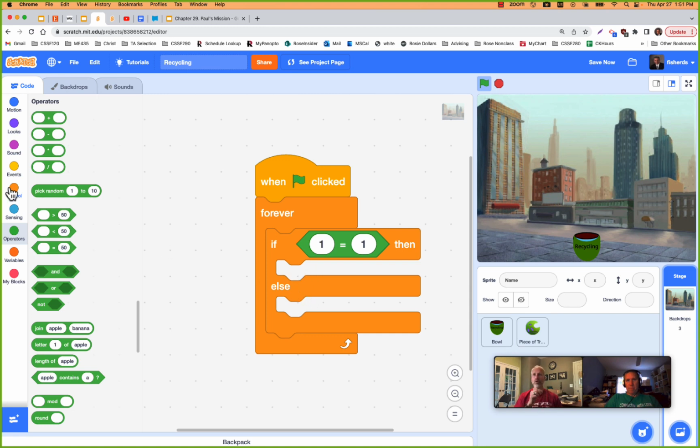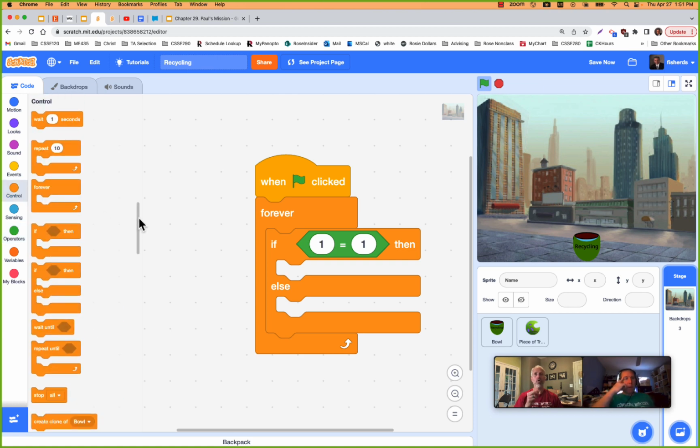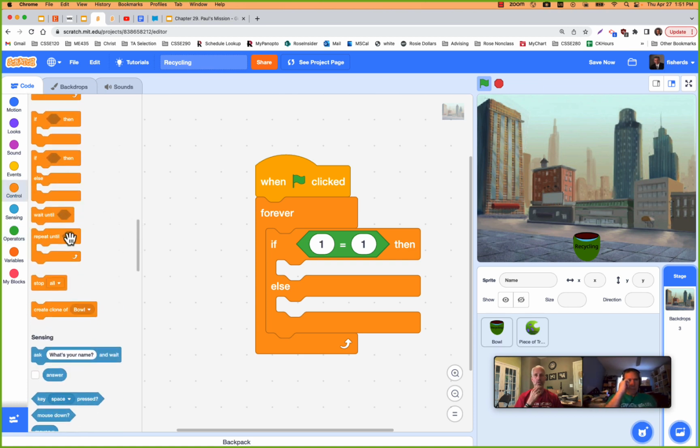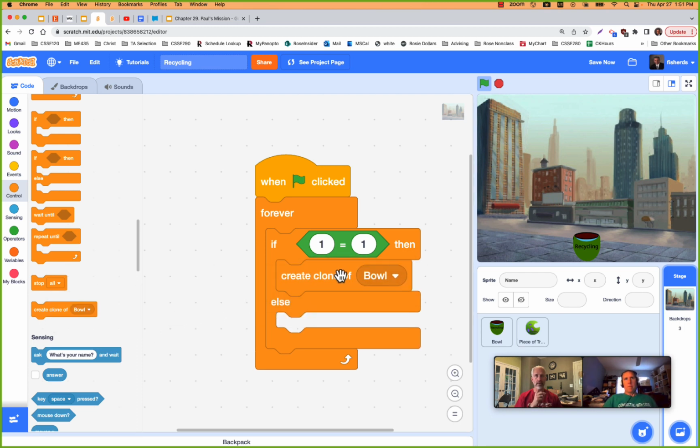And what I want to do here is go into control. Control, as you remember, is where they put all the clone stuff. So I've got this create clone of. Bob, do I want to make a clone of the bowl? No, I don't think that would make as much sense as cloning the trash. Yeah, clone a piece of trash. And so right now we're going to make a piece of trash.